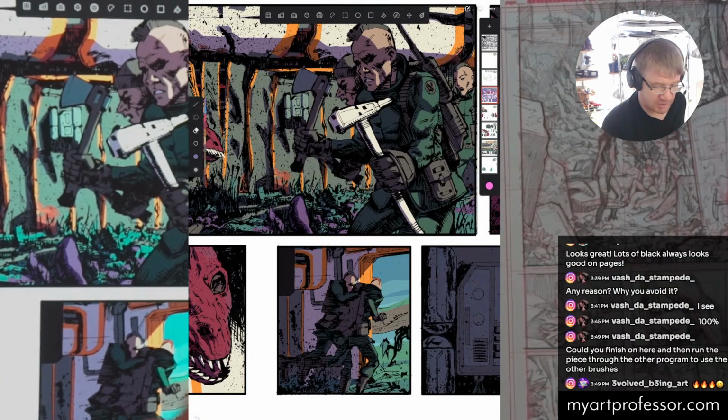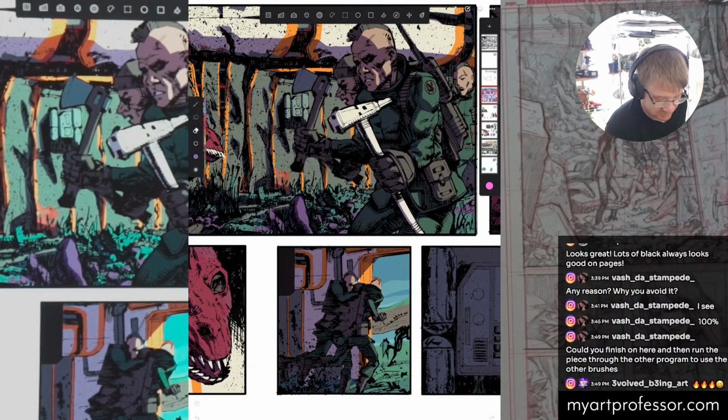But anyway, I like this tool specifically that I'm using here, just because it makes a lot of these things very easy to do. And again, if I was doing this whole thing digitally, I'd take advantage of my screen tones that I made.